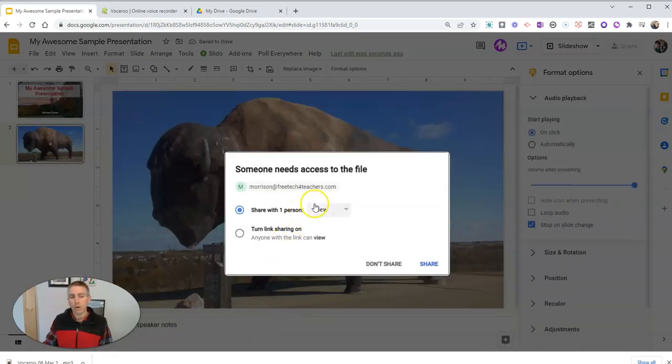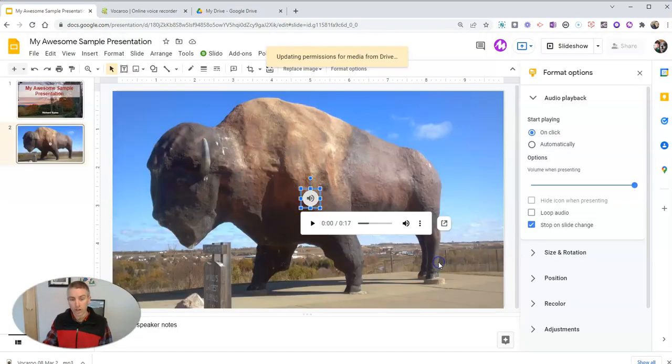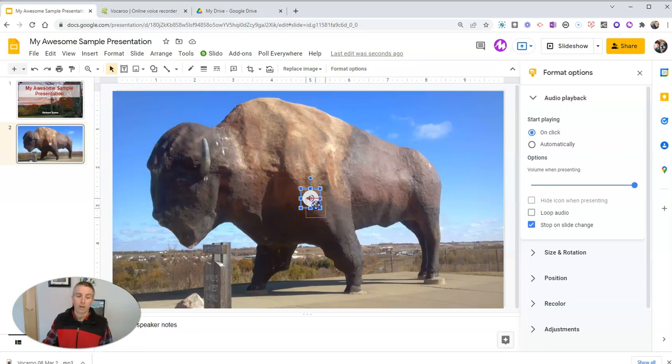And we want to make sure that if we have shared these slides with somebody else, that we also share this audio file. And so we'll say yes, right? Or if we want everyone to access this, we can hit that option for turn link sharing on. Anyone with the link can view. So let's share it. Now let's drag this little play icon over here to the bottom right corner.